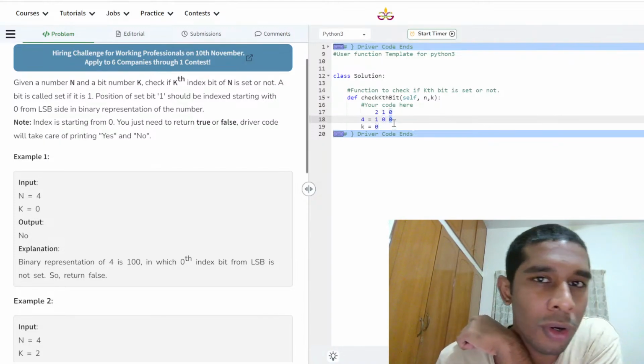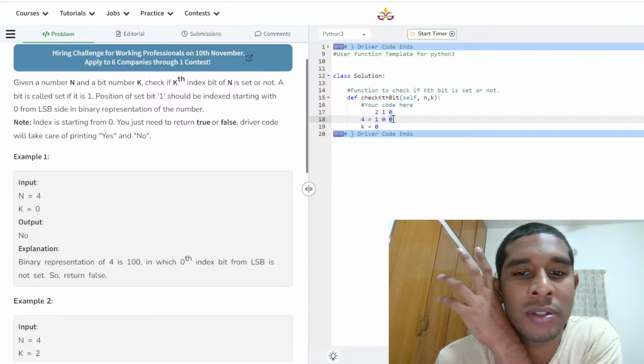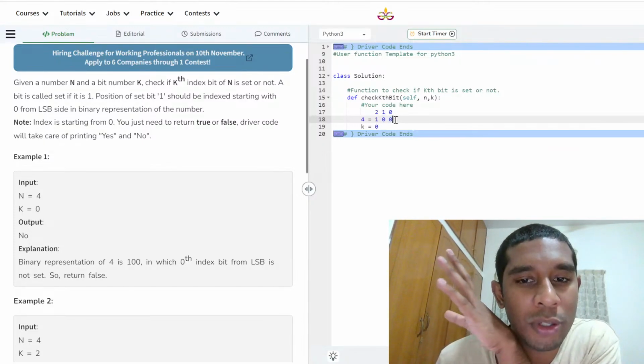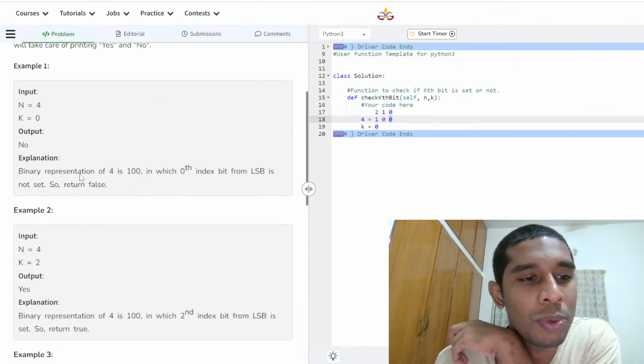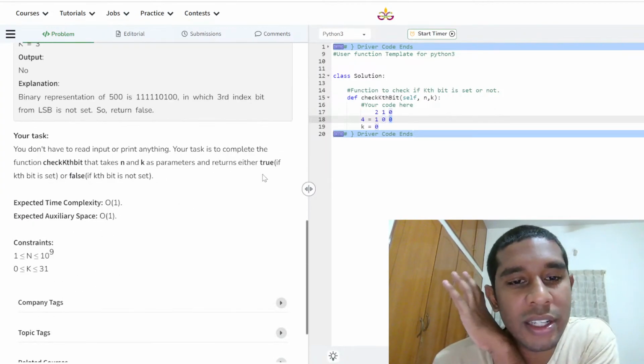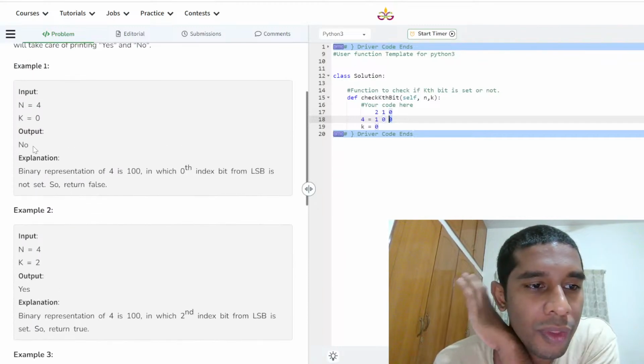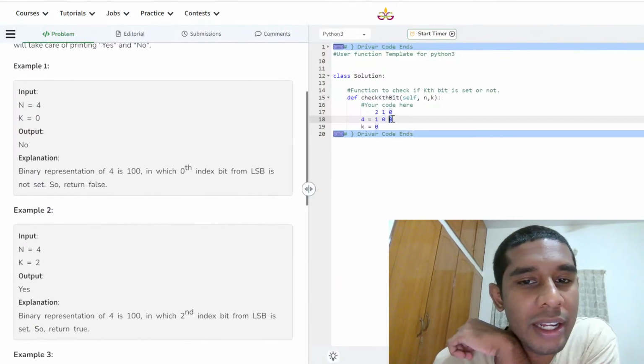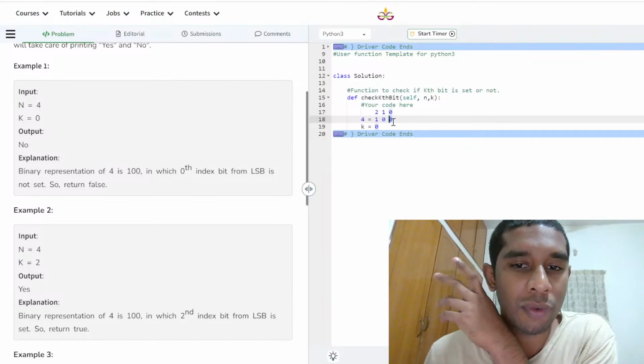Is it a set bit or no? No, right? Because 0 is not a set bit, 1 is actually a set bit. And because we have a 0 here, we have to return no. Okay. So let's just look at the return as well. It returns either true or false. So if the bit at index 0 is 0, we just return false.